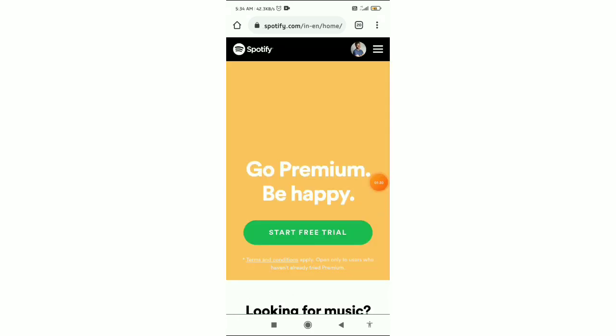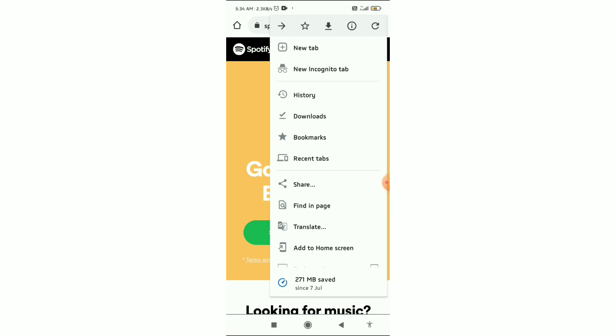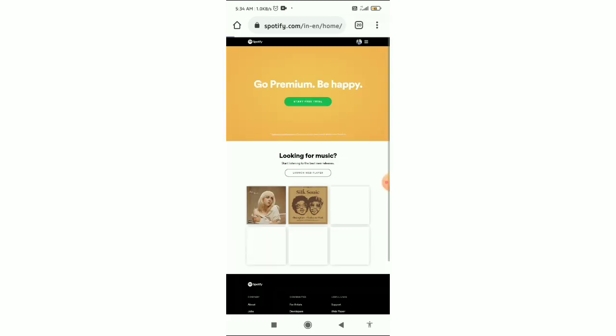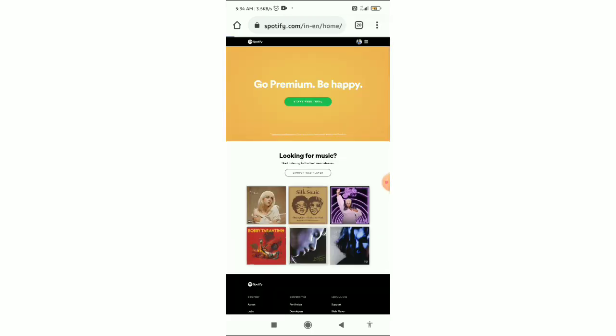When you log in to your account, what you need to do is click on the three dots in the top right corner, and here you can see the side menu on the right side. Here you have to scroll down and then you can see the desktop site. Click on the desktop site, and it will open the desktop site version.